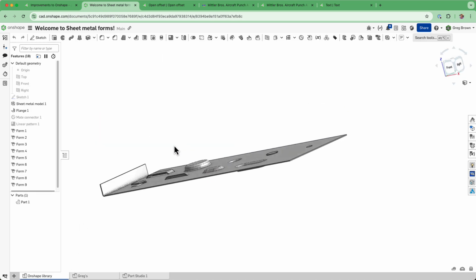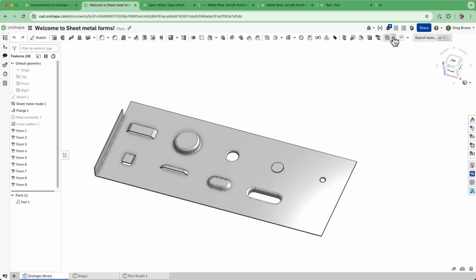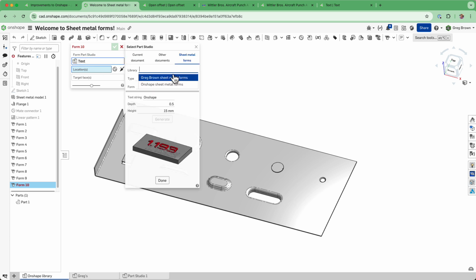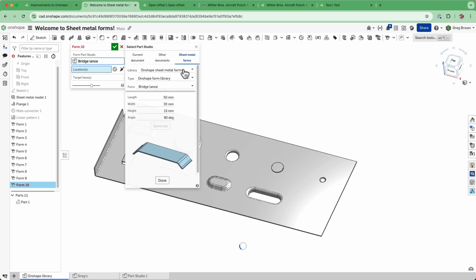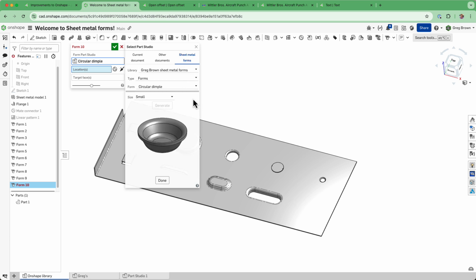So really at the high level, you can now find a sheet metal form feature in the sheet metal toolbar. Here it is. And it's very easy to use. You choose from the form you want to use, and there's a few different ways you can use it. You can go to the Onshape library, and in the Onshape library there are a built-in number of them, maybe 9 or so here. A few different lances, a couple of different embossers for circles, and a louver or two. You can also create your own libraries, and we'll get to that.